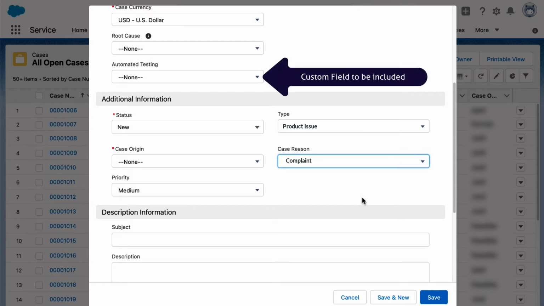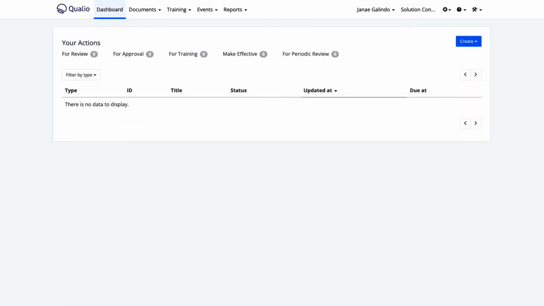And we also have custom fields on the case object to capture important data at the time of input. And I can get that data along with other CRM standard fields pushed into Qualio. Let me show you what it looks like once the event gets imported.